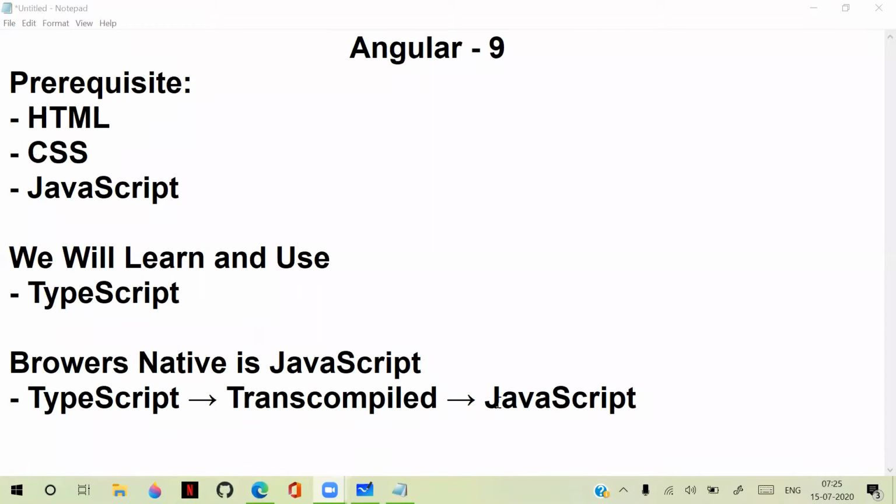Only the point is you will not directly deal with JavaScript. So that is the reason. Here you will learn complete TypeScript. We will discuss all of TypeScript from the basics. So even if you don't have any knowledge of JavaScript, you can continue to learn Angular.